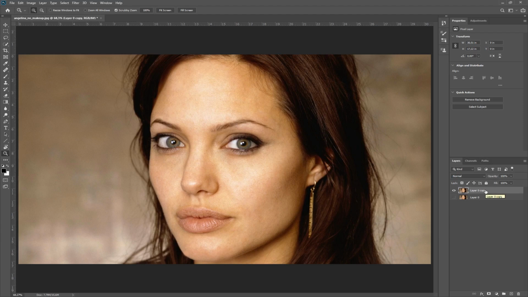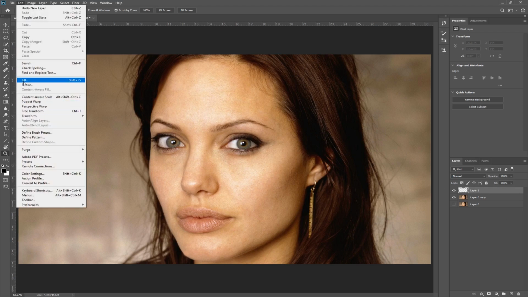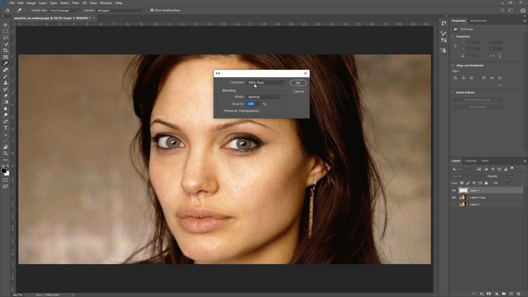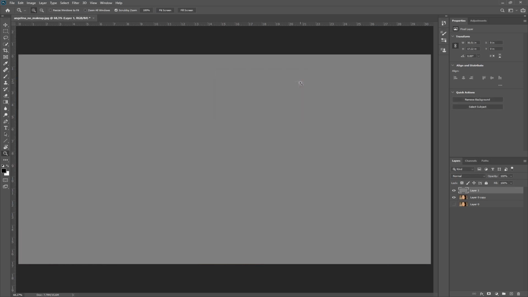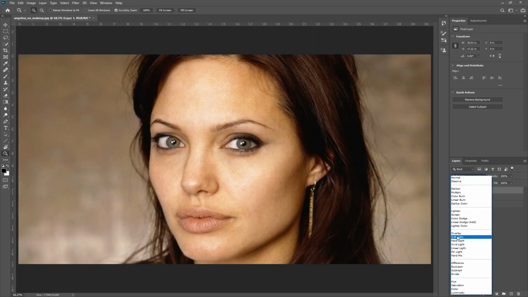What we're going to do is create a new layer again on top, empty. And this new layer I'm going to fill in 50% gray. So the layer is selected. I'm going for Edit, Fill, and I'm picking 50% gray. So here's my 50% gray. And now for this 50% gray layer, I'm going to use a blend mode, and the blend mode will be soft light.